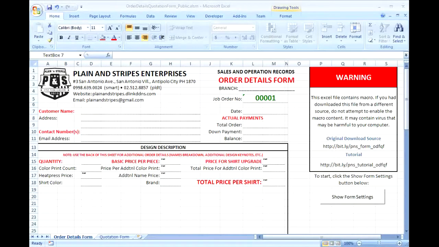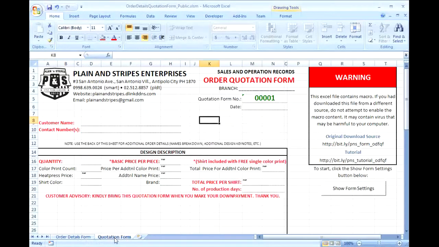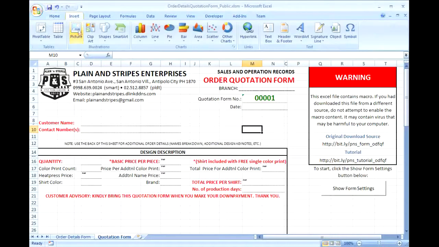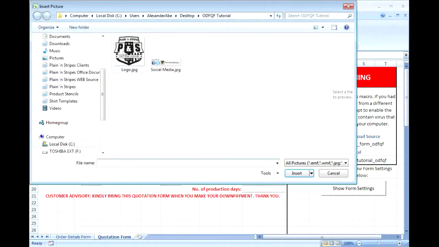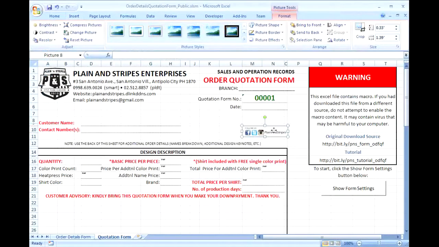After editing the company logo and the company details on the order details form, make sure you enter the same details on the quotation form. Click the quotation form tab and then enter all the details. Once you're done, press Ctrl S to save. You can add an image on this area. To add an image, click Insert and click Picture. Select the image and place it exactly where you want it to be.